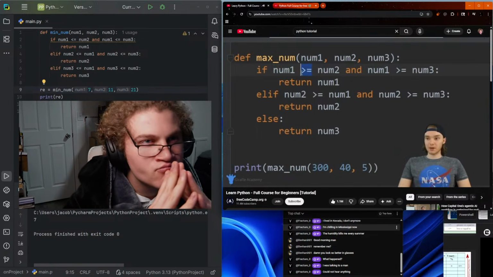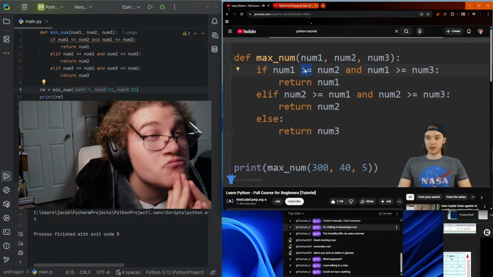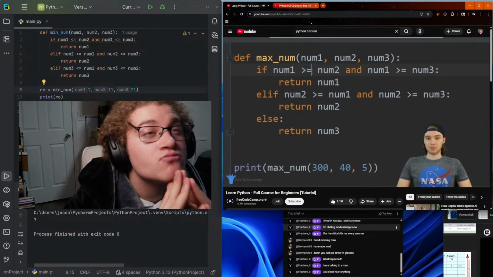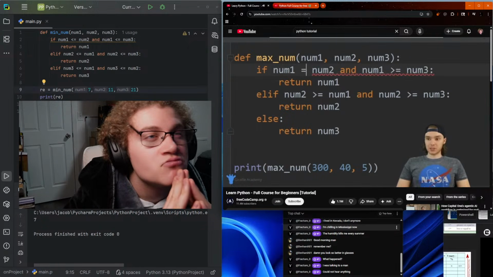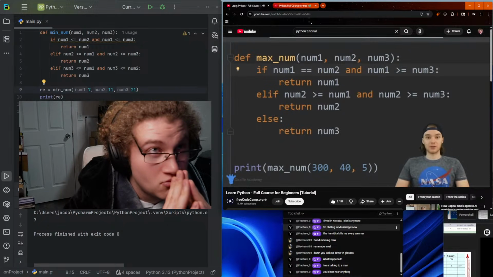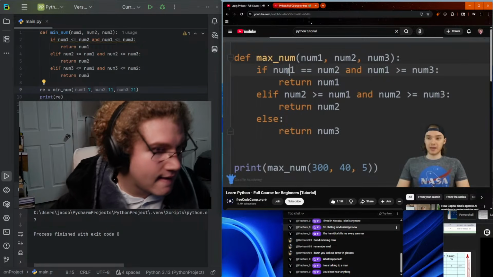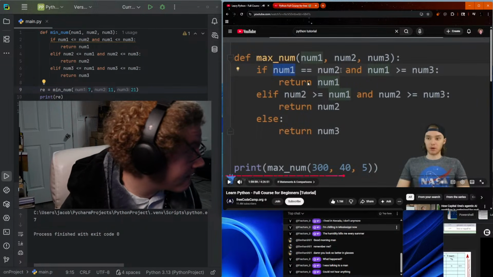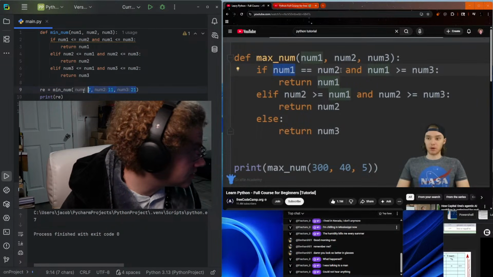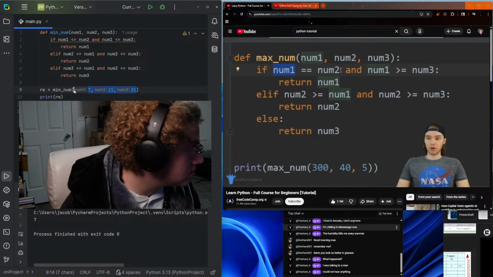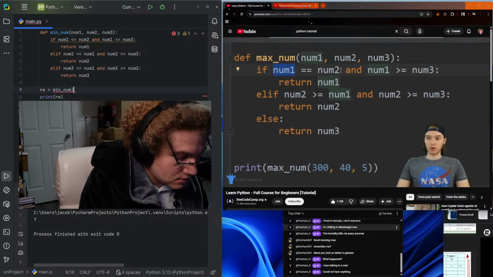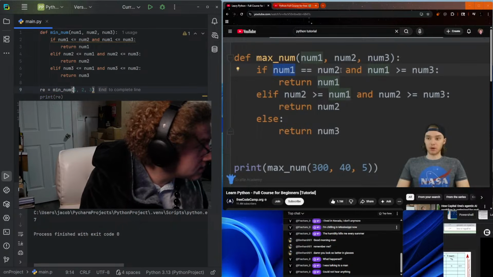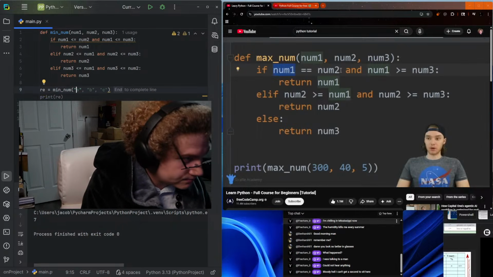So once again, these are comparison operators, and this one is greater than or equal to, but there's a bunch of other comparison operators we can use. So the most basic is just going to be a double equal sign, and that basically checks to see if the two values are equal. So it'll say like if number one... Okay, let's do this. We're gonna go like this.